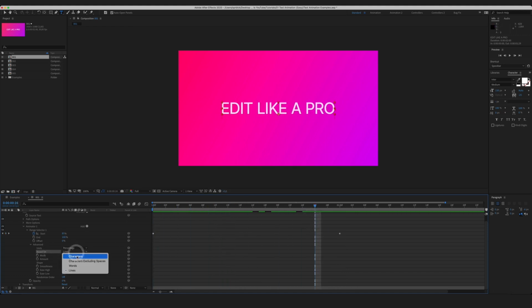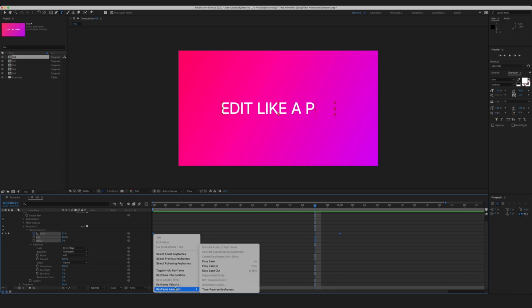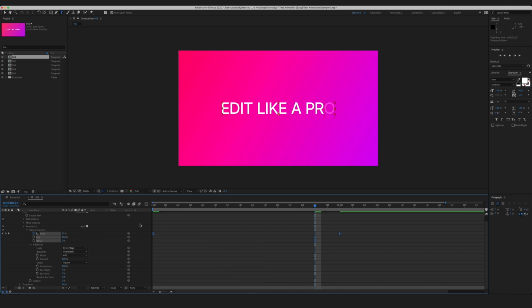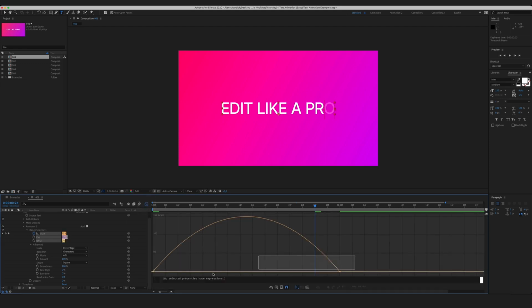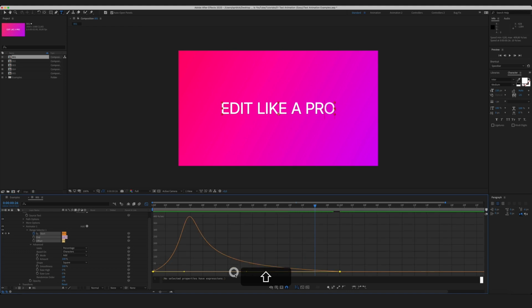I'm gonna select characters again, and I'm gonna easy ease my keyframes. I'm gonna select them, right click on one of them, keyframe assistant, easy ease. Now I'm gonna go to the graph editor, select my keyframes, and pull one of these handles to the left. And we're done.